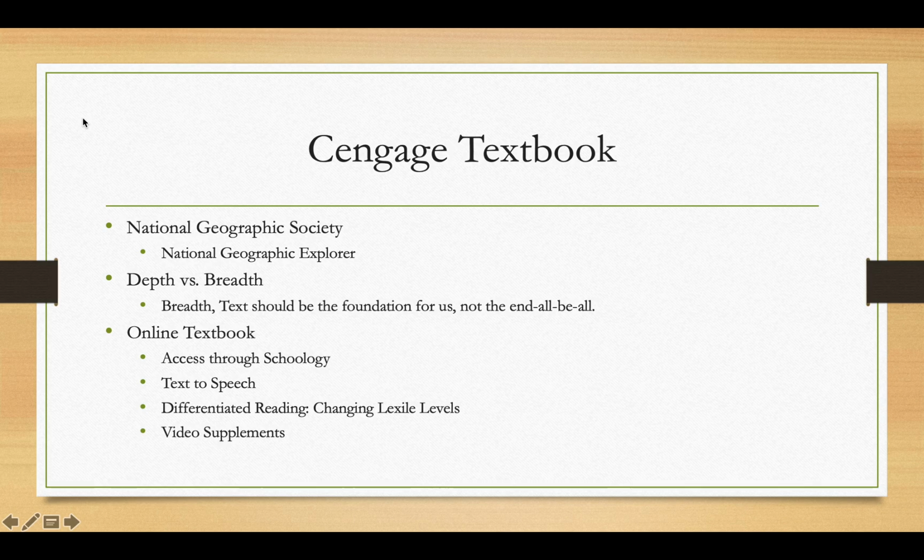One of the nicest features of our textbook is that it has an online textbook that students can access through Schoology. They don't have to take a big, heavy textbook home in their backpack because it's already on their iPad. It has lots of functionalities and adaptations for learners at various levels. It provides text-to-speech, where if you click on a button, the book will read itself to you. There's a button you can click which will differentiate the reading level, which will change the Lexile level for struggling readers. It also has video supplements students can click on and watch to go deeper into some of the information presented in the book.